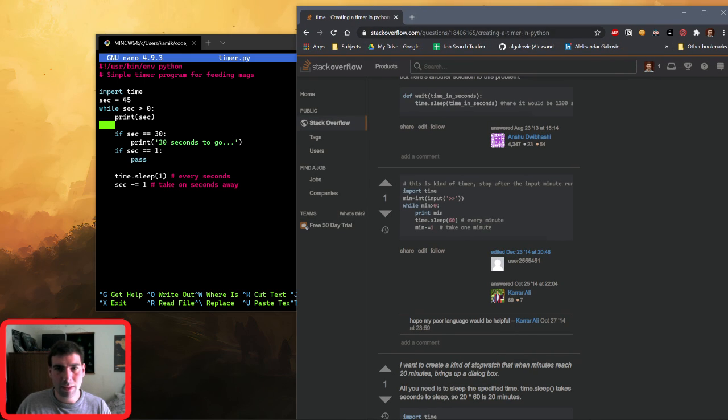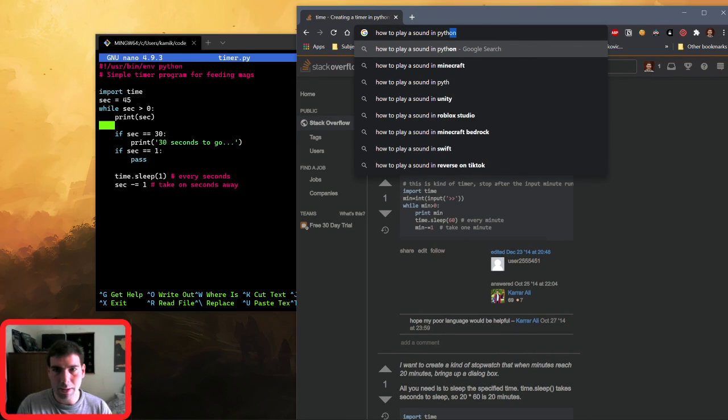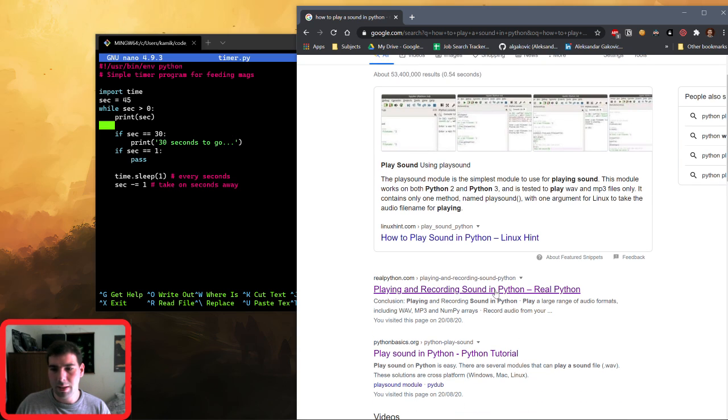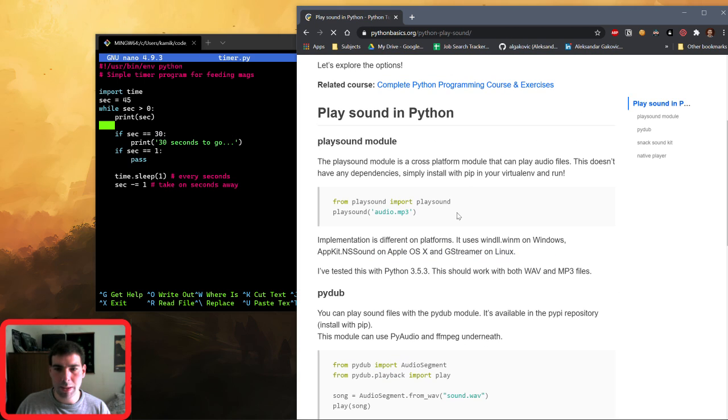Let's go to Google. Google, how to play a sound in Python. Play sound using playsound. The playsound module is the simplest module to use for playing sound. Okay. Cool. Let's check out this Python tutorial on playsound. From playsound import playsound, audio.mp3. Wow, that was easy. Okay.